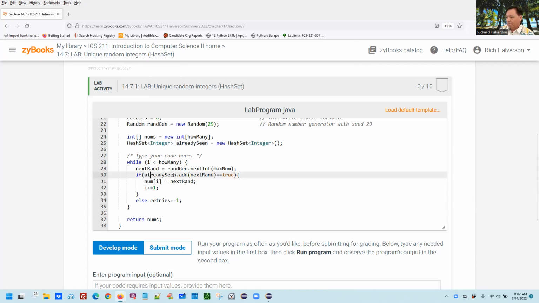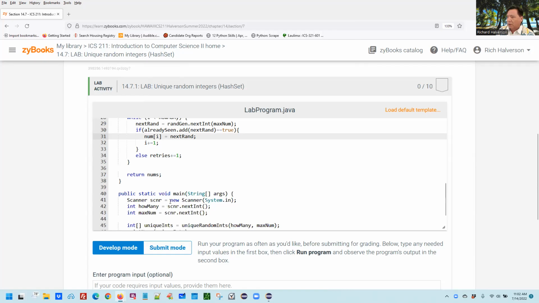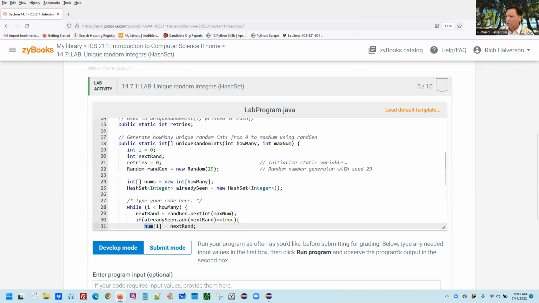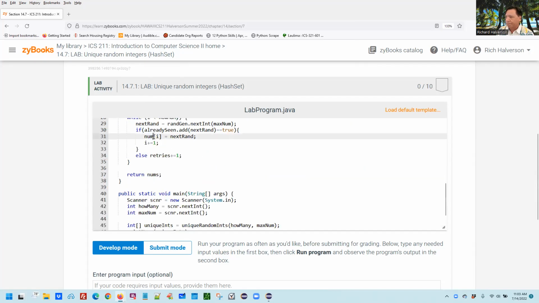If it turns out that this newly generated random number is already seen, then that means this will fail and this will execute. And it'll just increment the number of retries. Of course, I does not get incremented because we didn't add anything new into this. And at the end, it returns the array, this nums array. Oops, am I spelling something wrong? Nums, it's nums, not num.